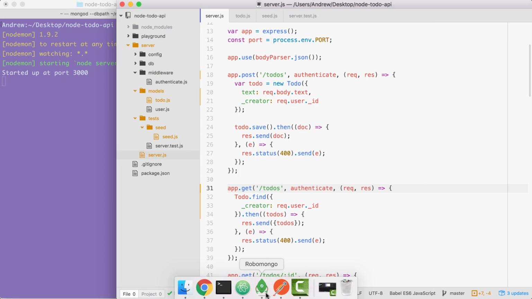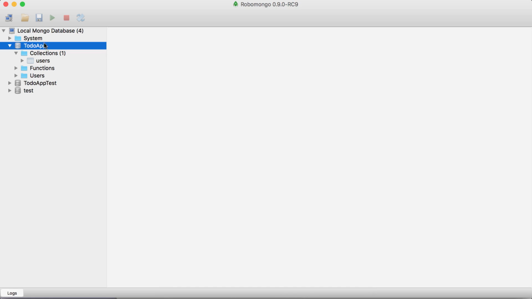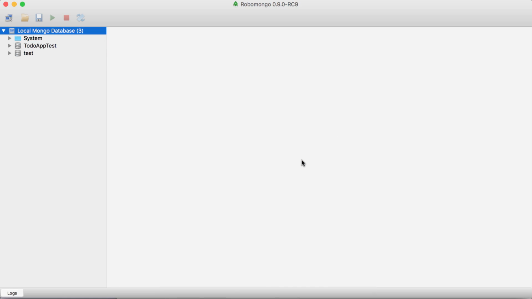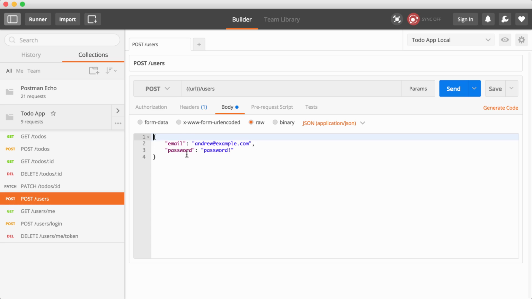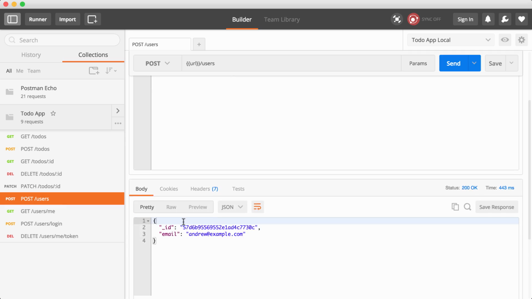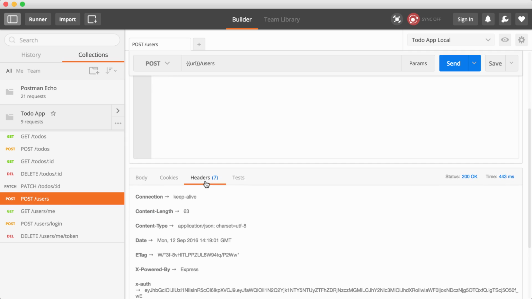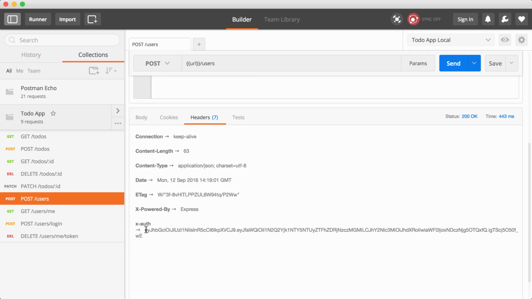First up, I am going to wipe the data in RoboMongo. Since we've added some new properties, I can simply drop the to-do app database. Then over inside of Postman, we can get started by signing up a user. Right here, I'm going to go ahead and sign up a new user using my default body data. This is going to give us an X-Auth token, and that token is going to be used to make the two requests. Right here, I'm going to grab the X-Auth token value, making sure to copy the entire thing.